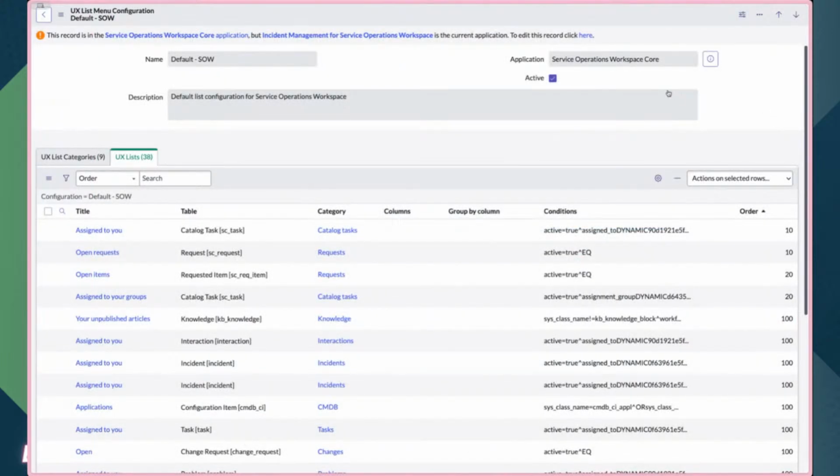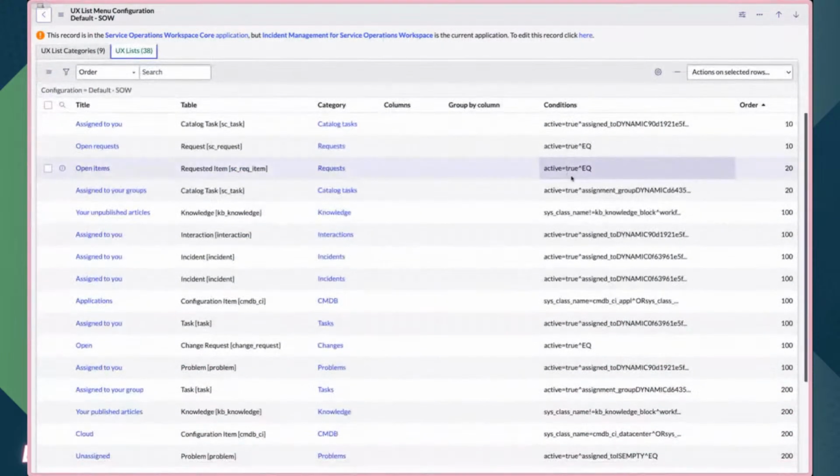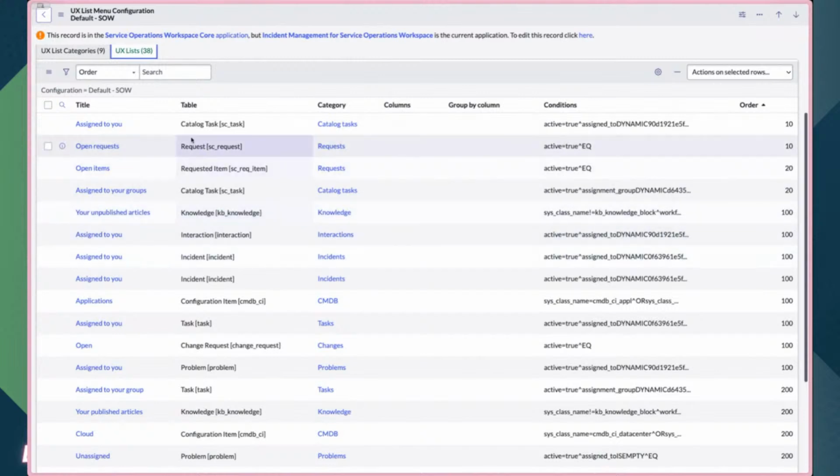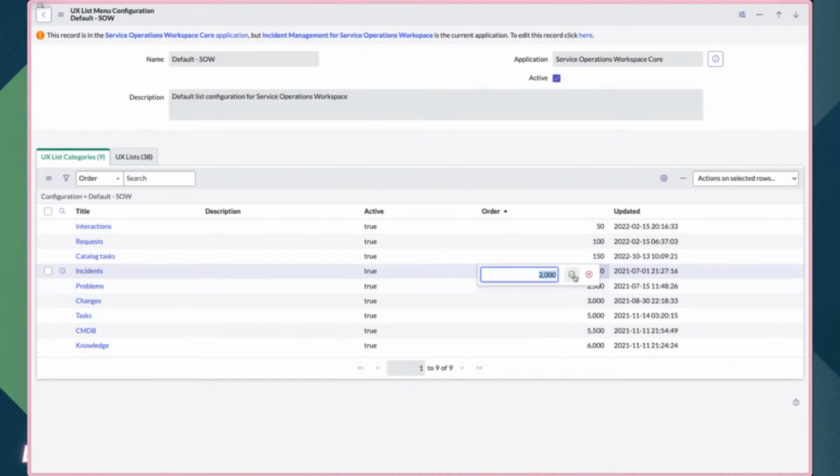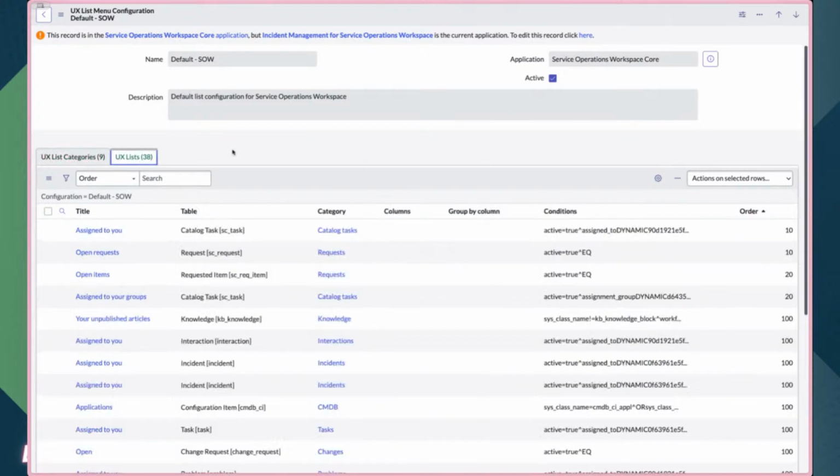Okay. So first we're going to look at the UX list categories. For the incidents record, we're going to double click it in order to edit it from here. And I'm going to set it to 75. It's always best practice to keep this in big, even numbers, so that way you can always be more granular about adjusting things as you go on in the future. And now we're going to go to UX lists.